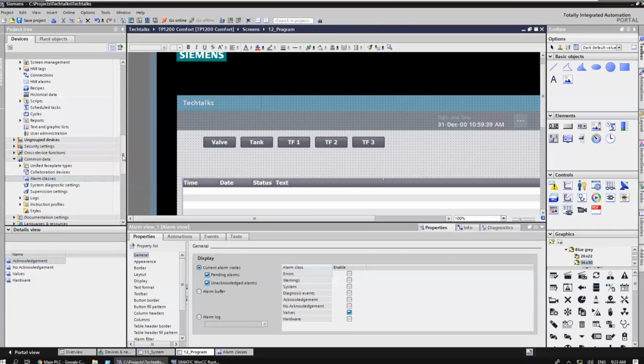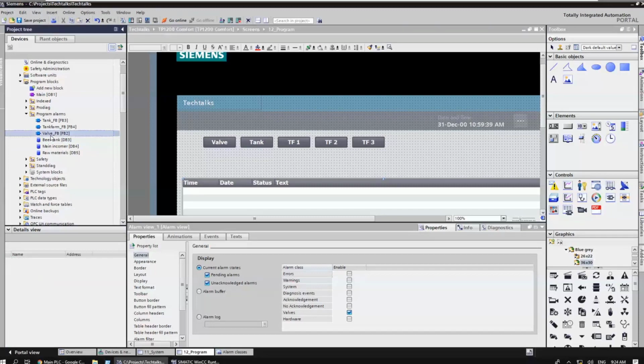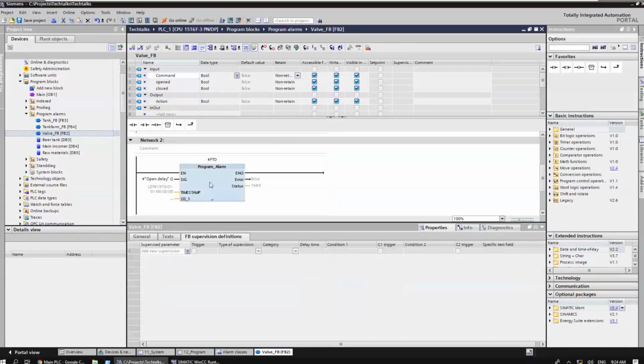Again, Nick Stewart did a fantastic demonstration earlier on in Tech Talks of how these program alarm blocks are used, but just a quick recap so you can see how they're used. I've built a function block called valves, which has the program alarm block here, and I'm simply using a delay when I request it to open. Has it opened? If it doesn't open after the delay, then it will generate a fail to open alarm.